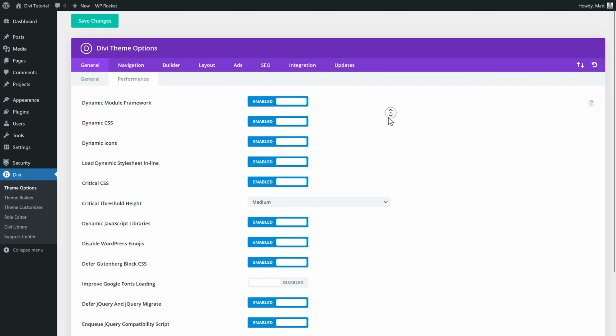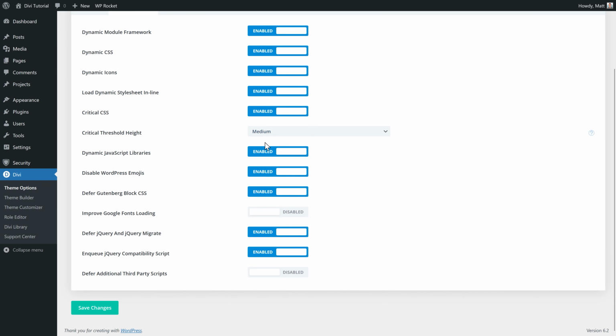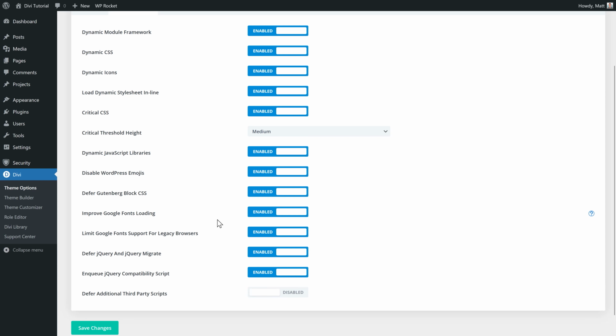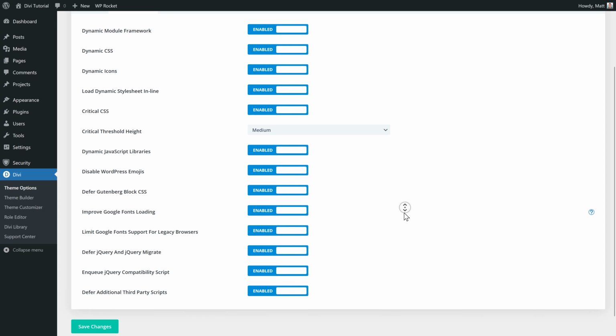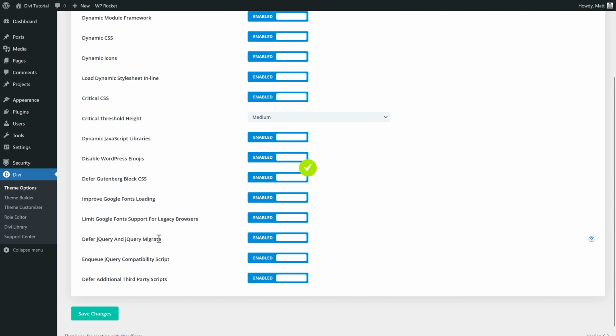In the Divi theme options, you go to this performance tab over there. If you scroll down, everything needs to be enabled. Also the improve Google fonts loading and defer additional third-party scripts. Then you press Save Changes.